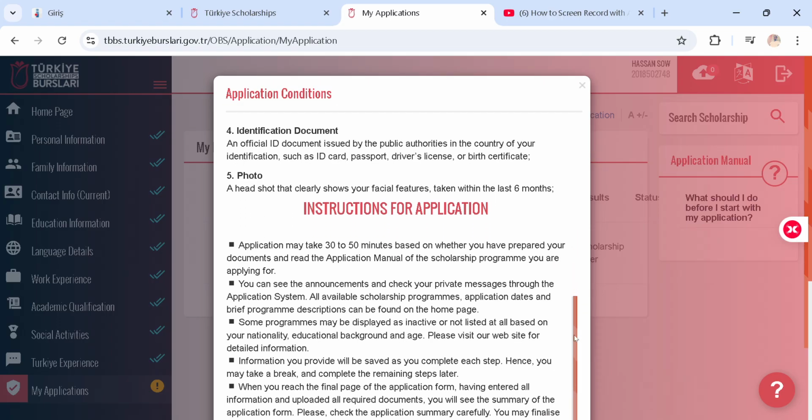So you come now to the photo, like I said earlier. Make sure you get a very nice photo that clearly shows your facial features and facial expression, taken within the last 6 months. Make sure you get that one.